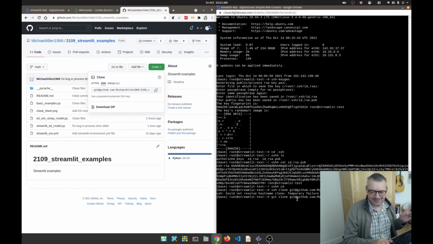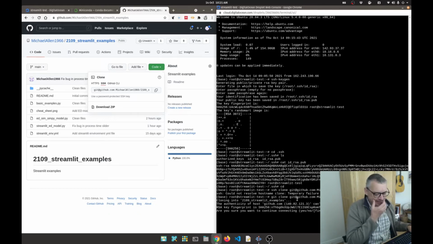So, it didn't work last time. Fingers crossed. So perhaps it won't this one. Git clone. Okay, cloning in. Are you sure you want to continue? Yeah.